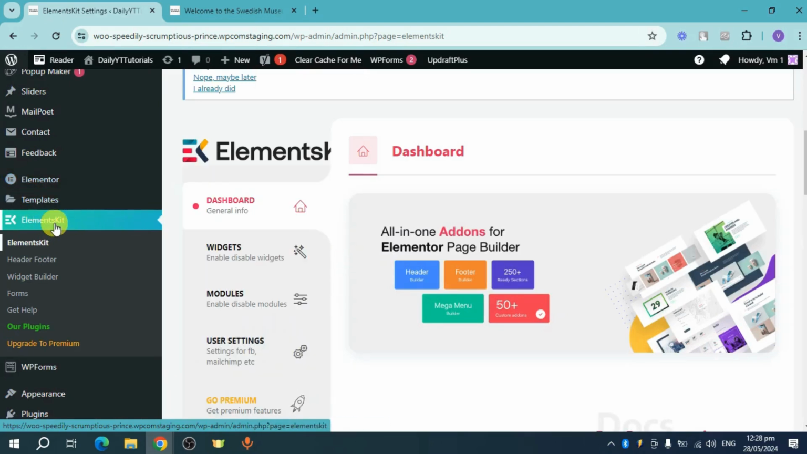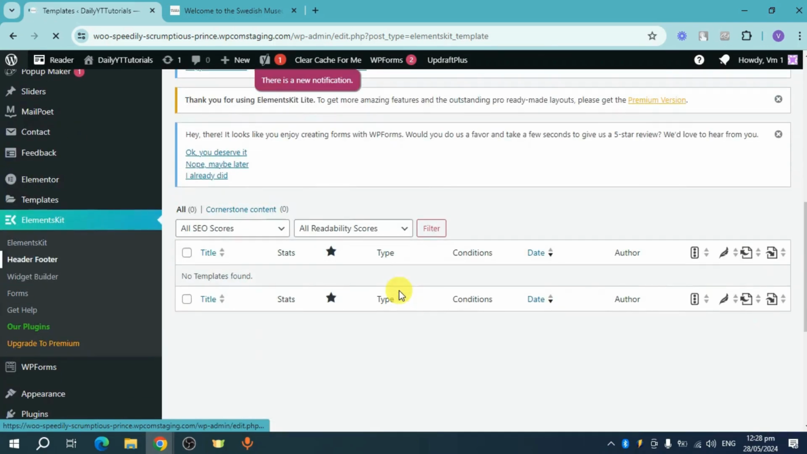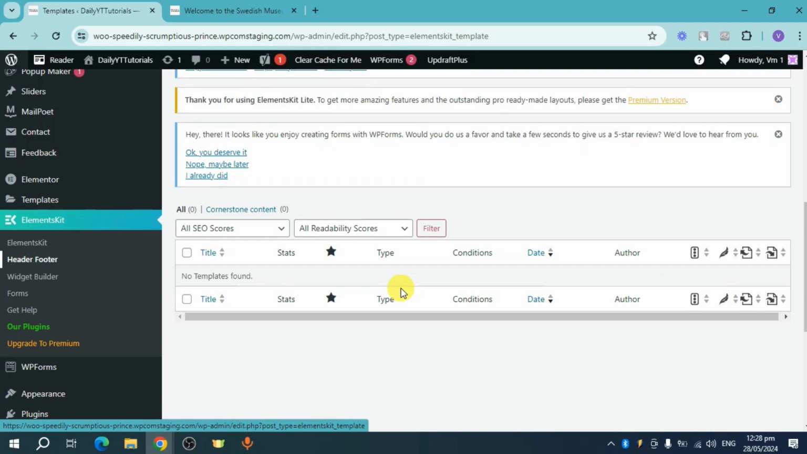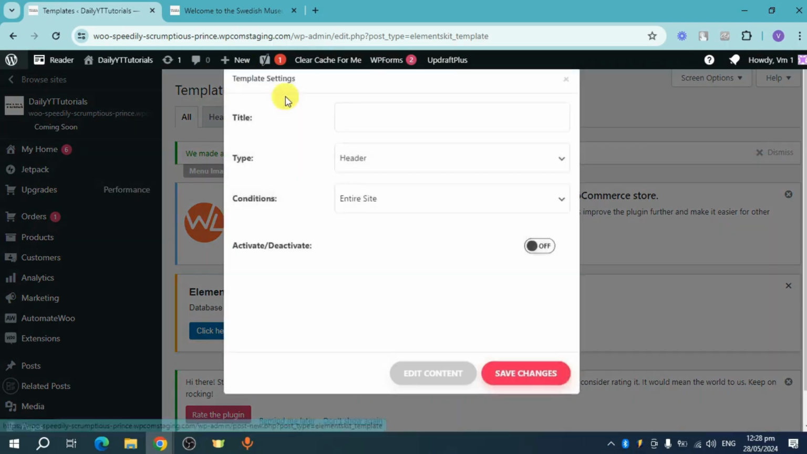So head over and click on this Elements Kit and click on this header and footer. Now, once you have clicked on that, you should be able to see this particular page. Now scroll down and in here, you should be able to add a new template. Click on this add new right here.